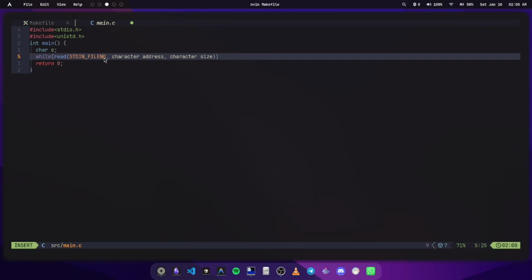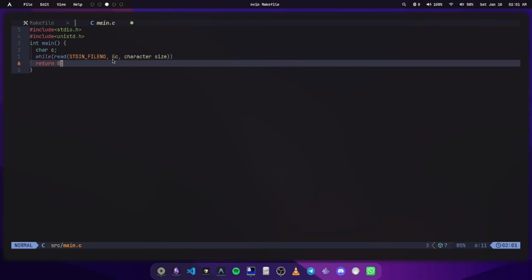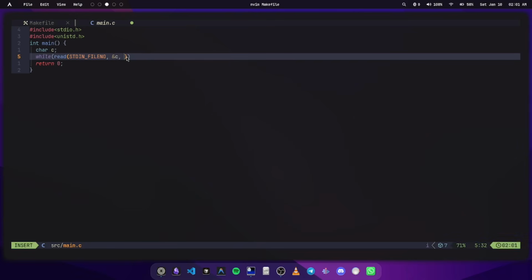After that, we're going to specify the address of the character, so we use the address-of sign. If you know C, this is pretty much the address sign. And the character size in bytes is going to be 1. So this will return 1 if it's true. This is pretty much it.